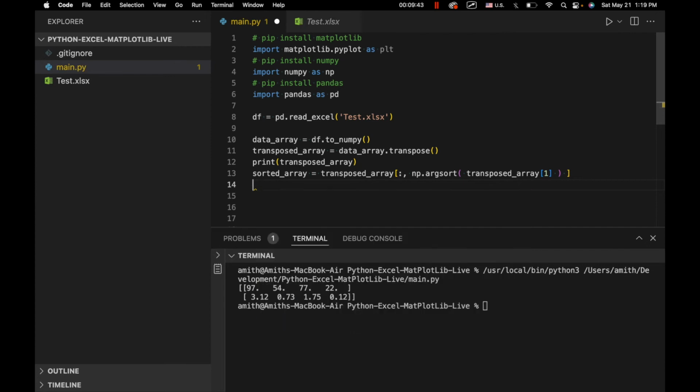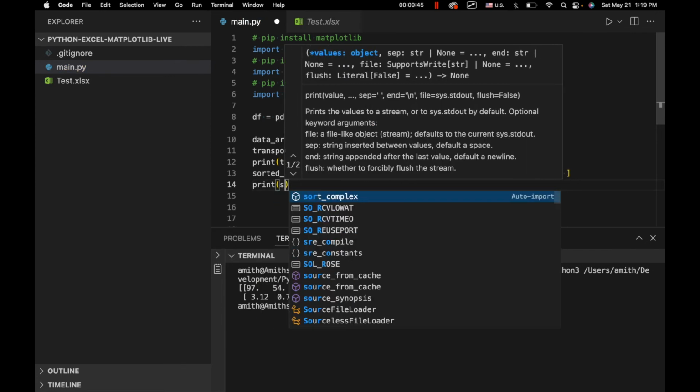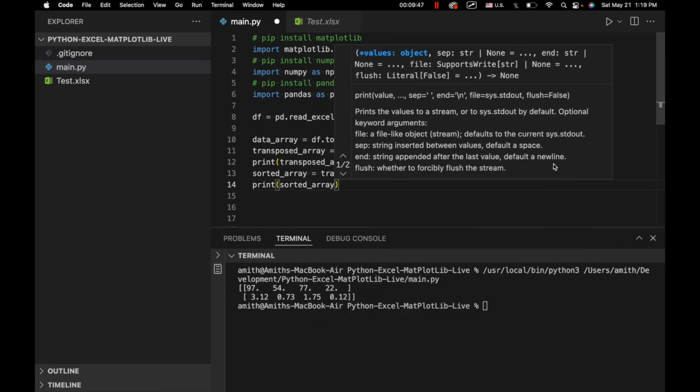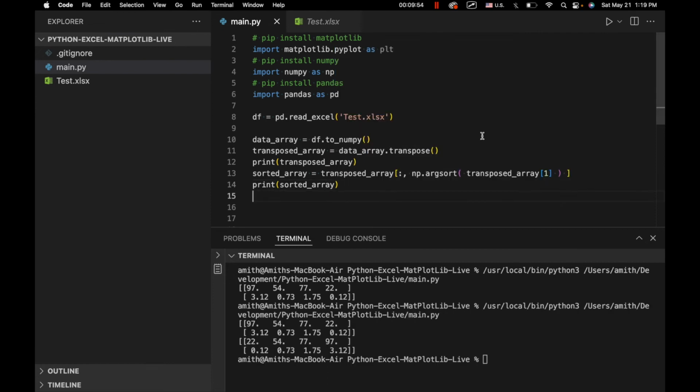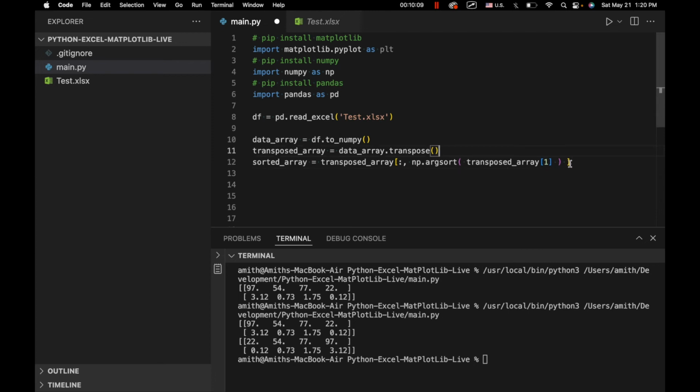Let me go ahead and print and show what that does. Sorted array. Okay, let's go ahead and check that out. Okay, cool. So as you can see right here, we have everything sorted out nice and neatly. All right. Now this is something we can take and display in MatPlotLib. So I'm just going to get rid of these print statements. And now I want to actually separate these into two different separate arrays.